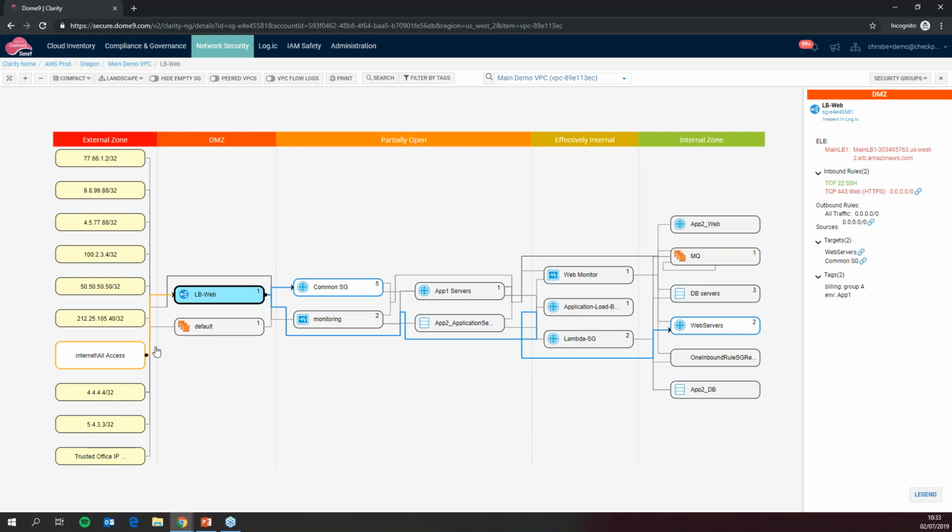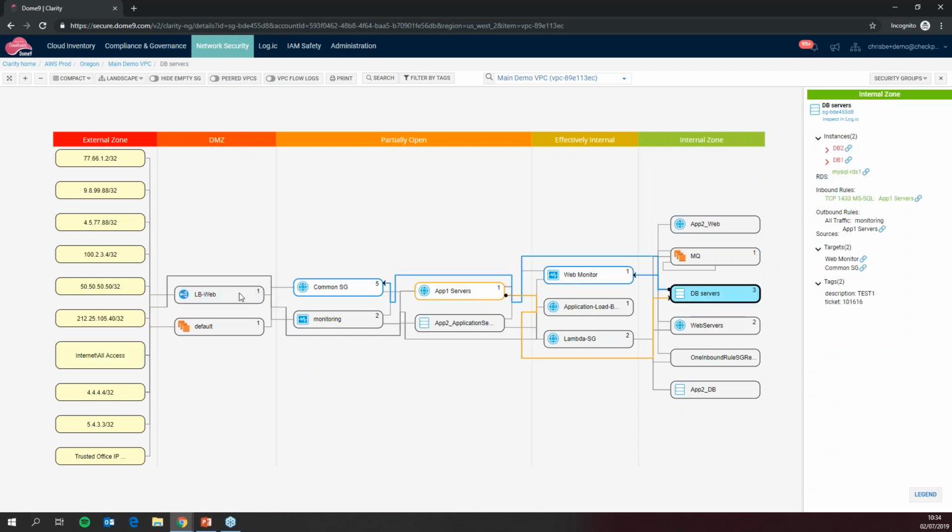What you can do with Clarity, though, is you can look at things like traffic flows. So if you need to do a bit of troubleshooting, a service has become unreachable, or it's reachable and it shouldn't be, that kind of thing, you can perform click-throughs on these, and you can see which way the traffic is going based on how you configured the security group.